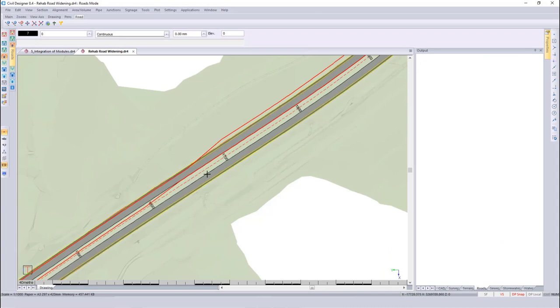In this example, you can see what the existing left-hand side road looks like. The objective is to make the left-hand side road wider and then calculate the additional layerwork volumes used to make the road wider. So let's first of all make the road wider.